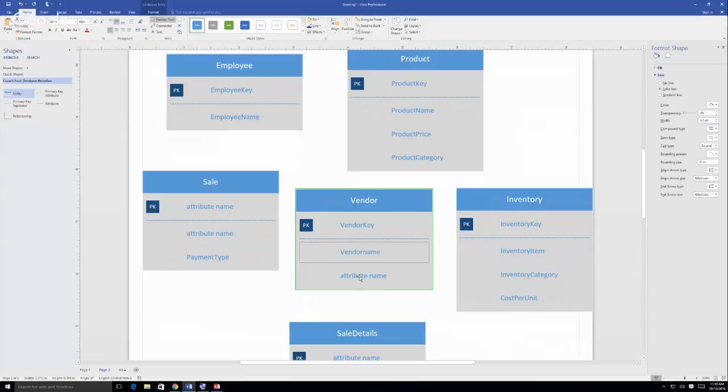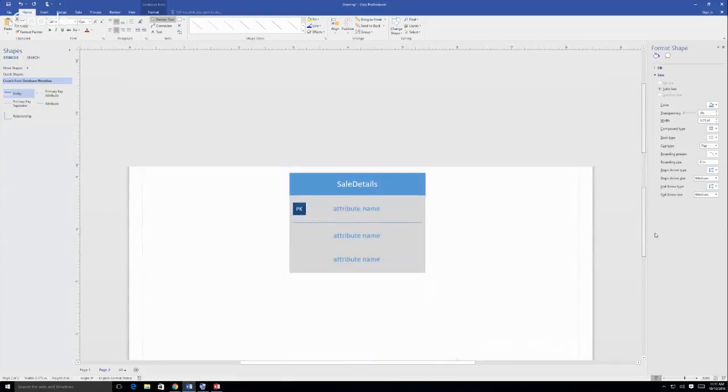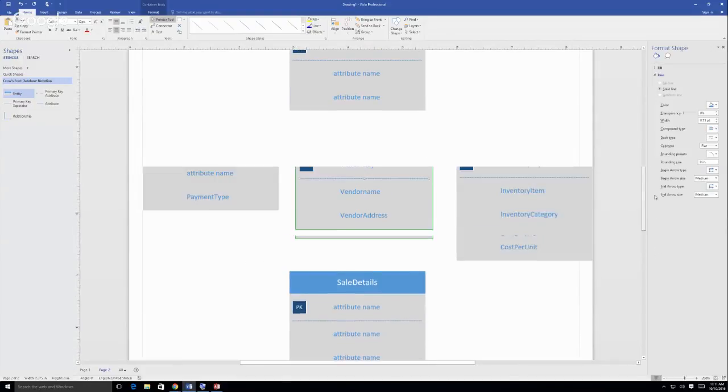Now, there'd be a whole lot of other stuff about vendors, like their address, and there might be a contact list for them and all sorts of things. And we could add that. One of the problems I hate with Visio, I'm running out of room.